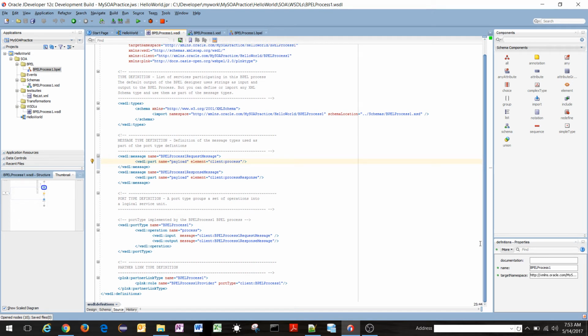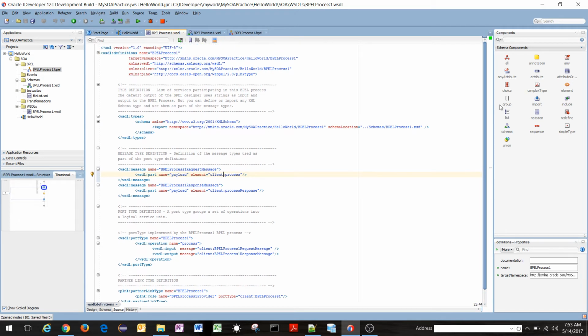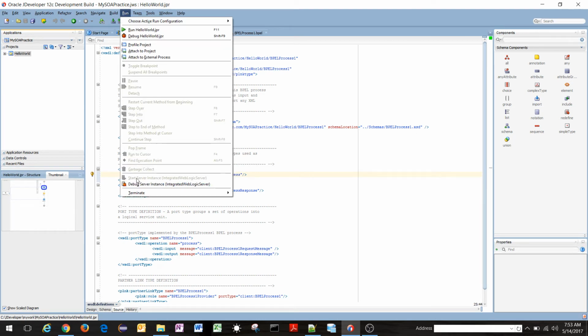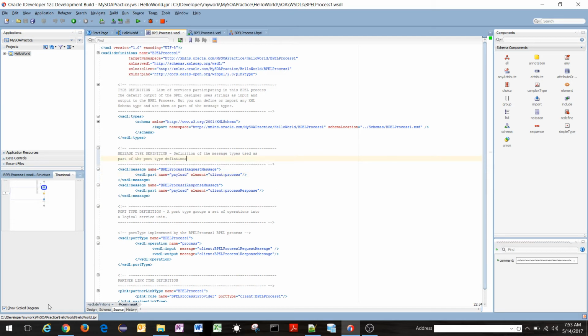Let us try to deploy this to your WebLogic server, and let us observe the behavior. I want to deploy this. Make sure your WebLogic server is started. For now, I'm not able to start the server instance because it's already up and running.